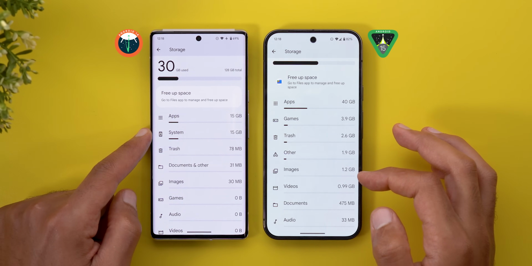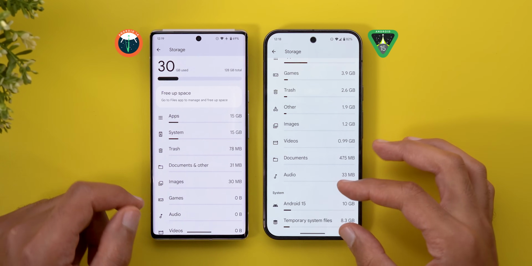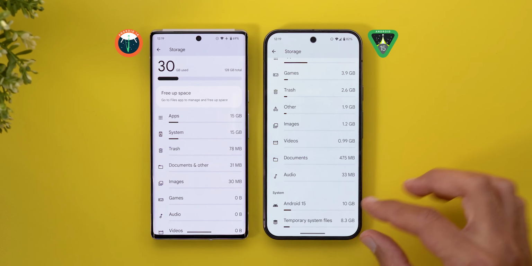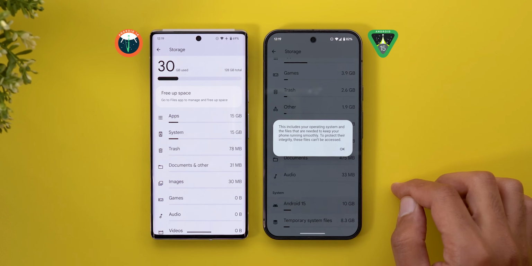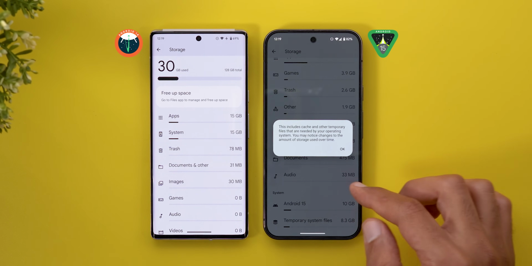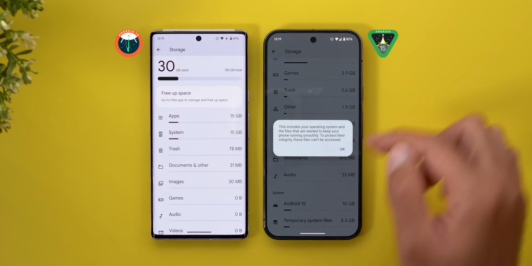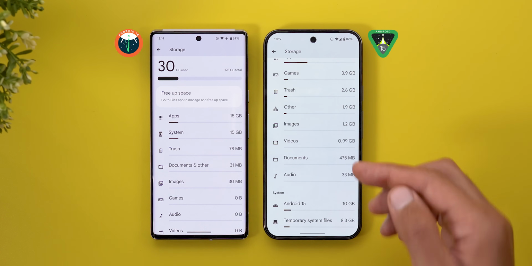And we no longer have the system option, but when you scroll all the way down, you will see a separate section for the system files. Here you have Android 15 and the temporary system files. And when you tap on any of them, it will explain to you what's included under each one.